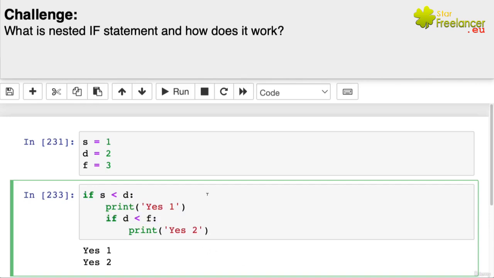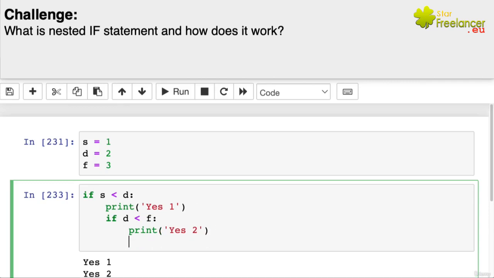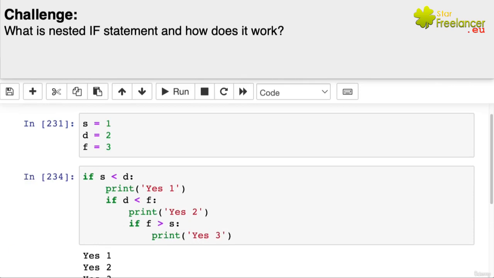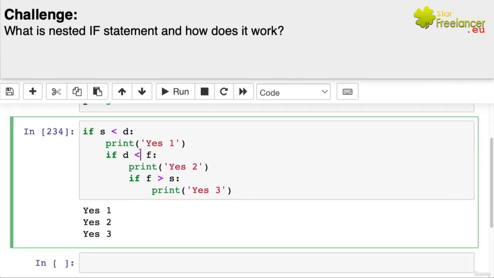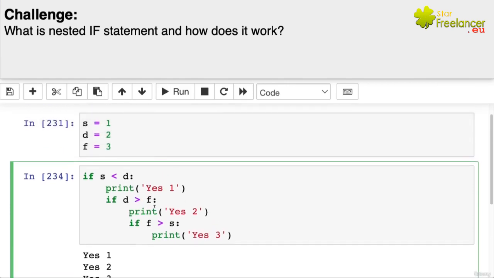It's like a staircase. One must exist before the next one exists. You can continue to nest them together. You can also nest more. If f is greater than s, print yes, 3. See, they were operated. Assume that I put, for instance, here now I put greater than, which is not true because d is not greater than f.